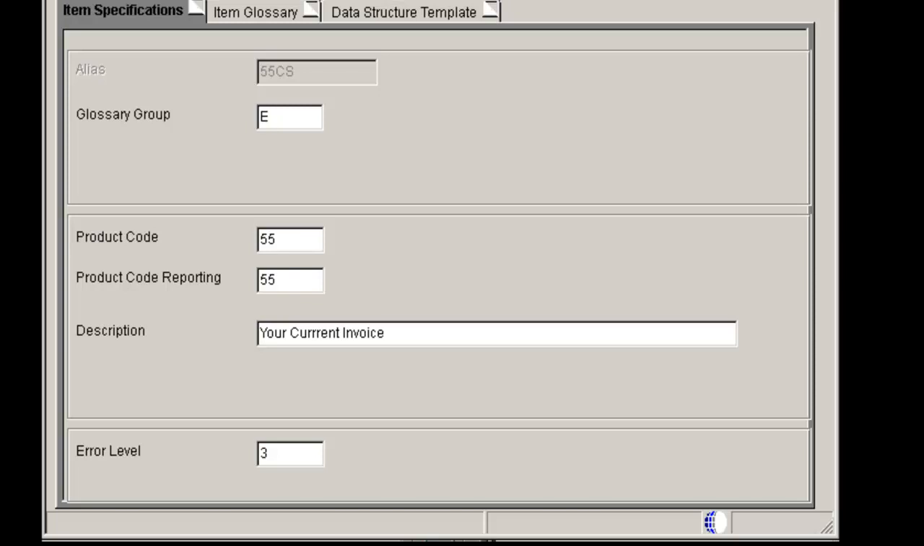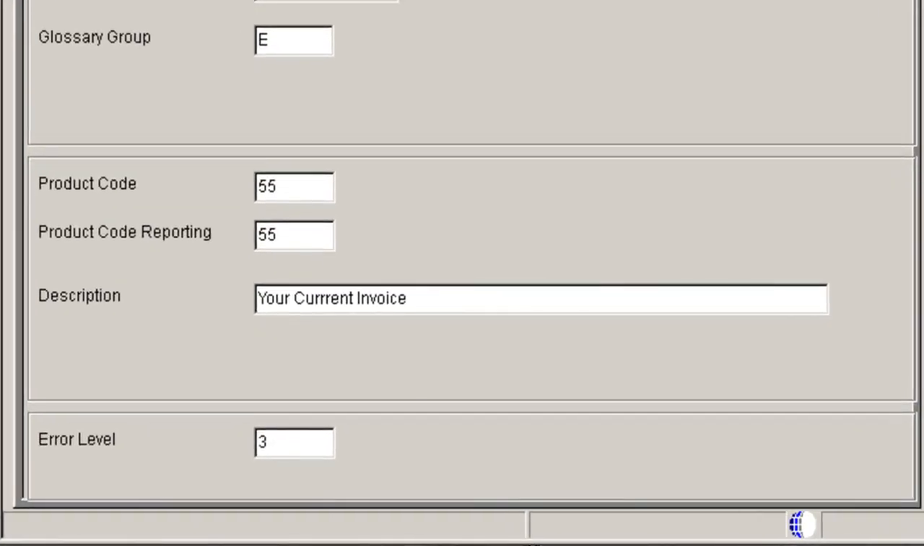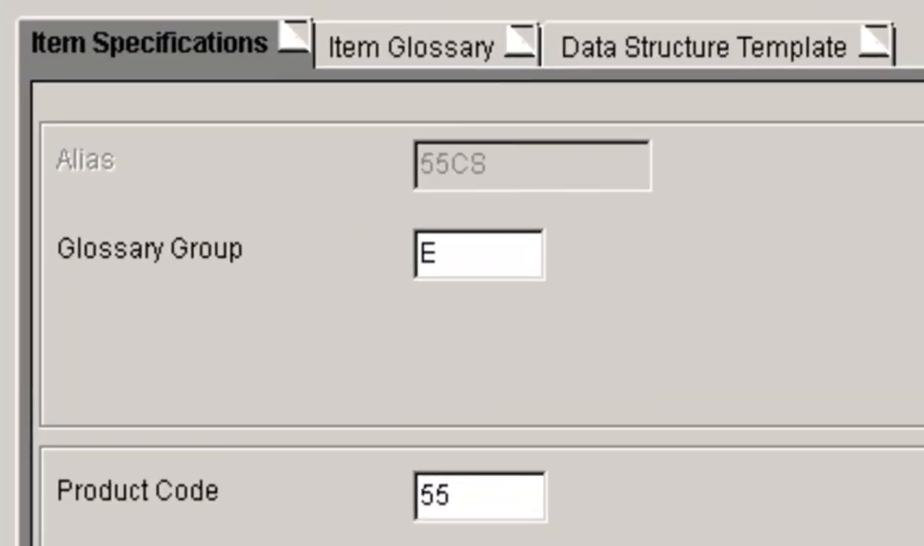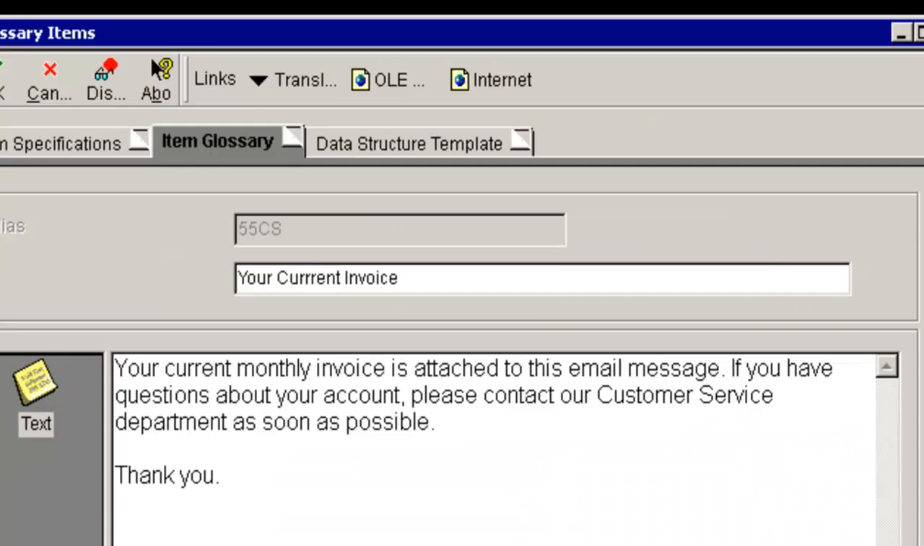Be sure to use an appropriate product code and product reporting code for the custom data item. For customers, these codes are 55 through 59. The description field is used as the email subject line. In the error level field, enter 3 to identify the glossary item as an information message. Click the Item Glossary tab. Enter the body of the message in the text area. In this example, the email subject line and text will be the same each time the report definition is submitted.